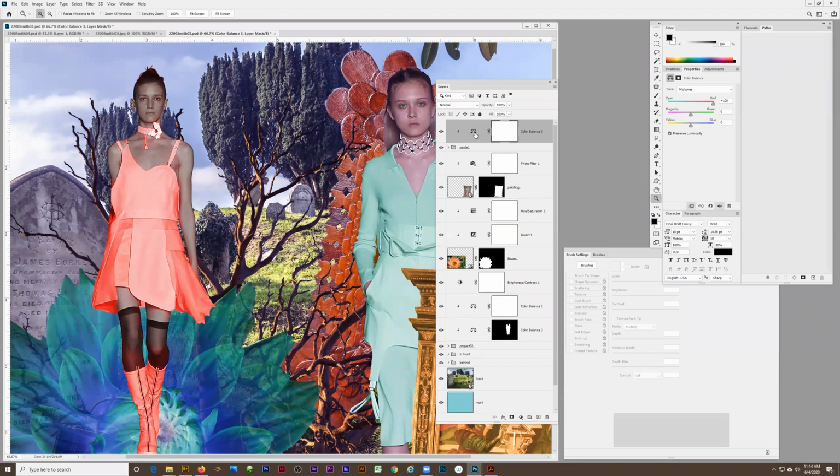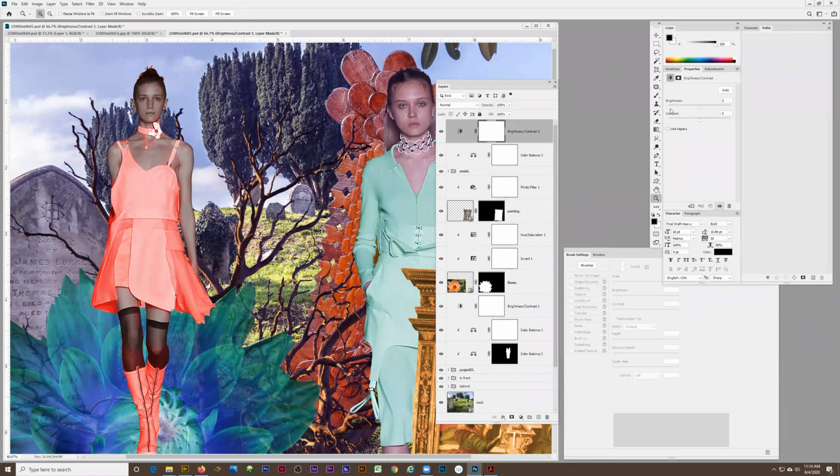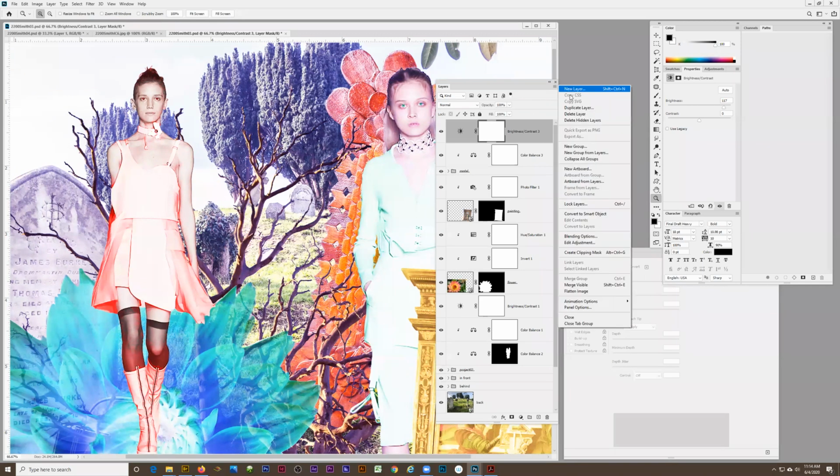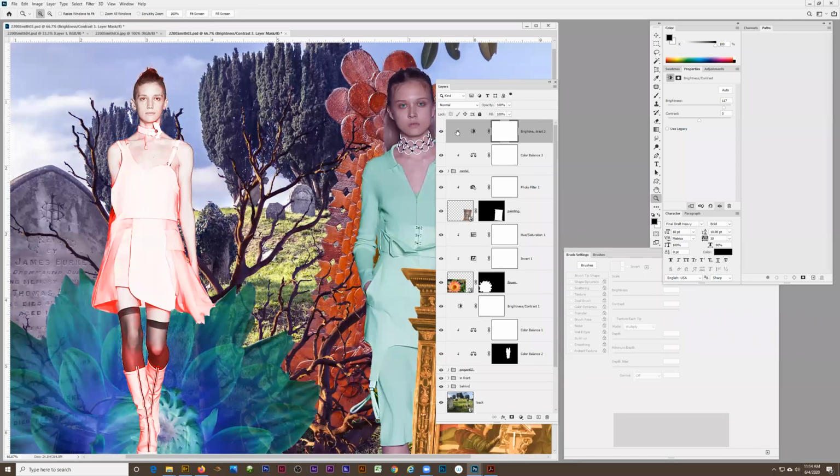You need to have an adjustment layer clipped to the actual group itself. I'll do one more just for kicks. Brightness contrast. Now I want this to be clipped to this group. So again, it's on top of the clipping mask that's already on top of this group. I'm going to go option, create clipping mask. So there it is. Now I have 2 on this.